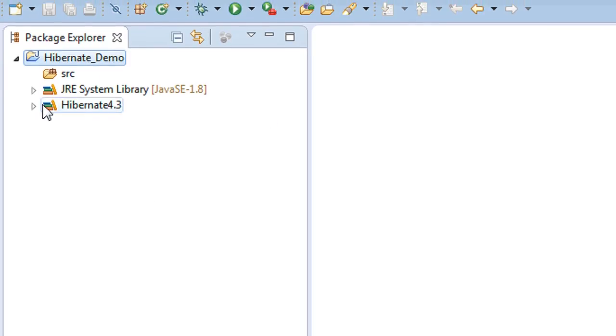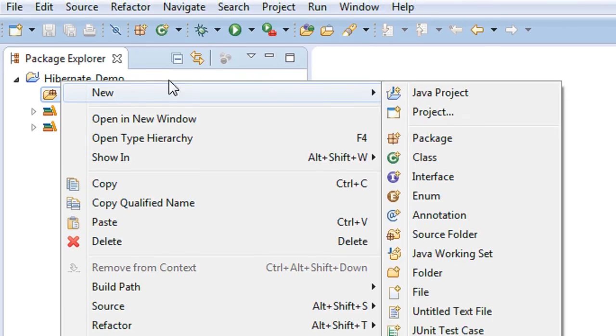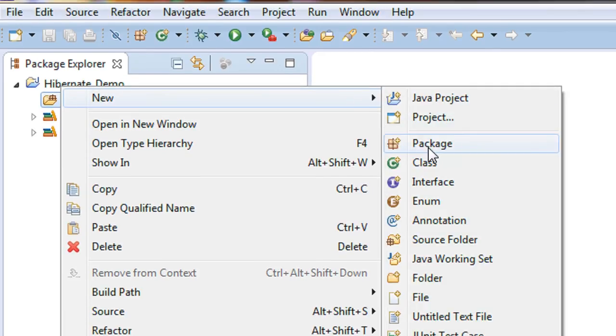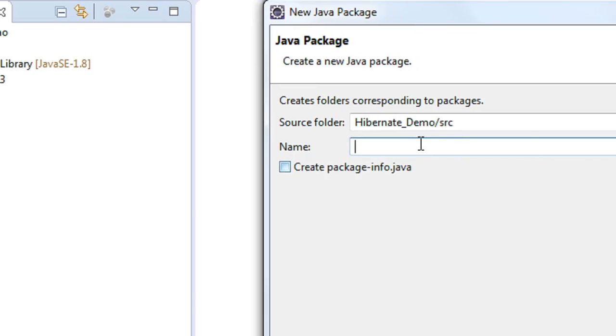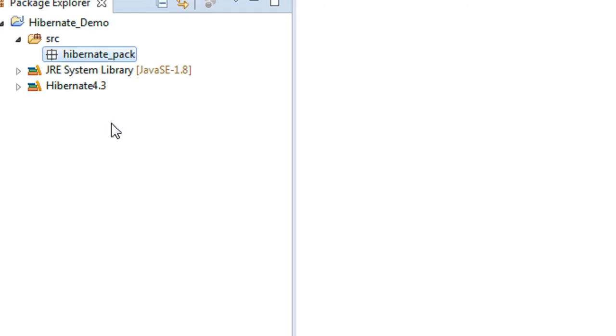Okay. So the first thing, we have to create a package in the src folder. So I create a new package. I name it as Hibernate Pike. Okay, and click finish. Create a package in the src folder.